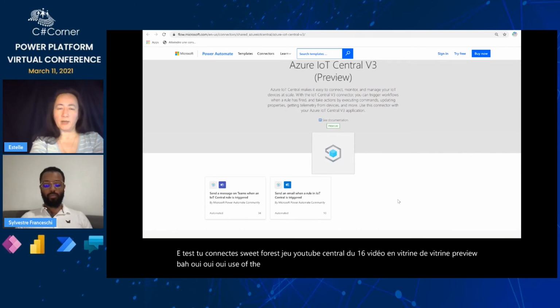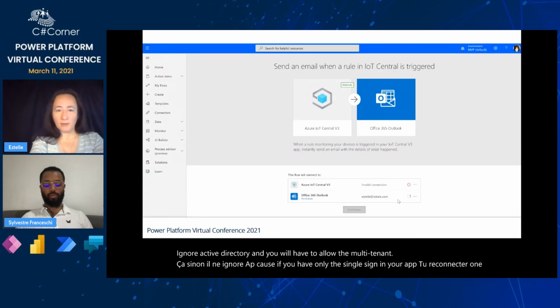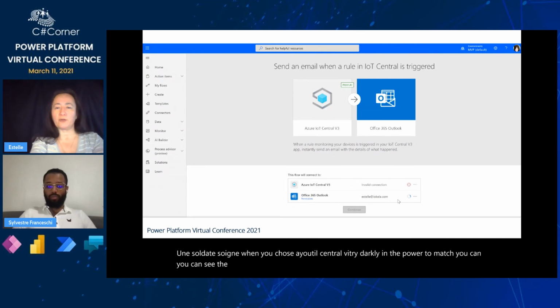It's pretty stable, but you have to know that if your Power Apps account is not the same as your Azure account, you will have to do some actions in your Active Directory, and you will have to allow multi-tenant sign-on in your app, because if you have only single sign-on in your app, your connector won't work. So when you choose the Azure IoT Central V3 directly in Power Automate, you can see that it's already connected to Microsoft 365, and in this example it's with Outlook.